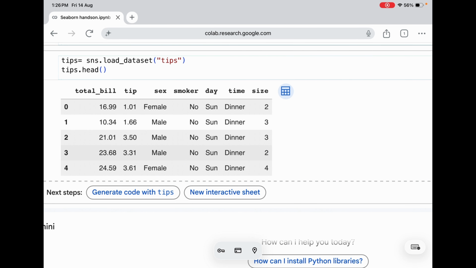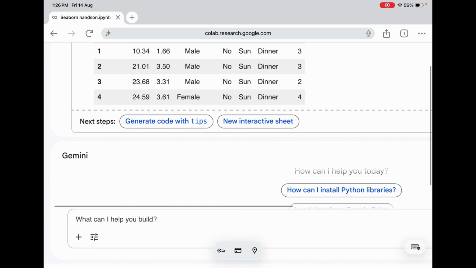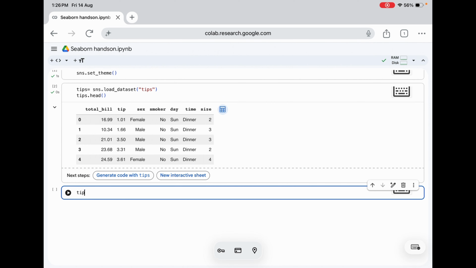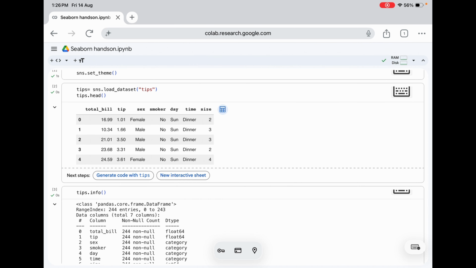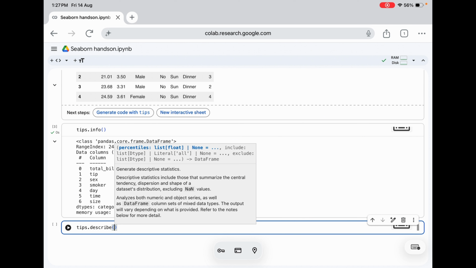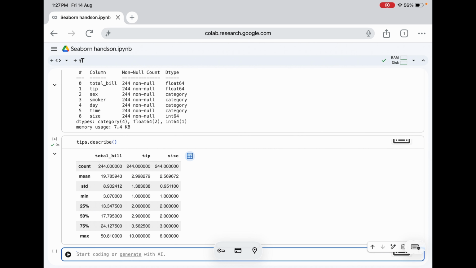So let's do a quick exploration. We have already seen how to do that. Let us write tips.info. So tips.info tells us about the columns, their data types, and the number of non-null values. Here it has told us about the data types, non-null values, and which columns are there. Another important function that we already know is the describe function. So let us run describe, which gives us statistical information about the numerical columns. Before creating a visualization, it is always a good habit to first understand the data.